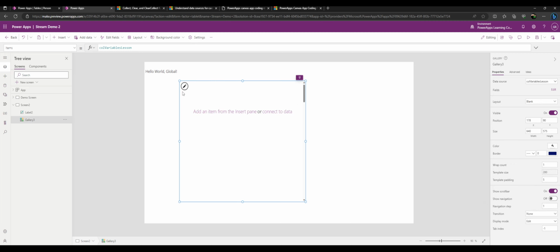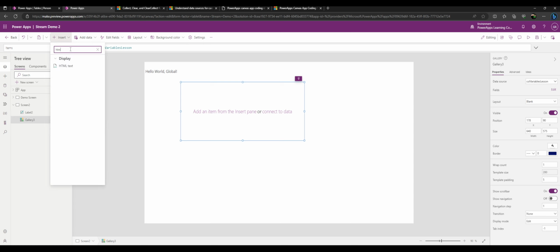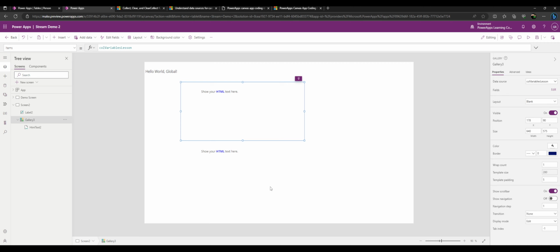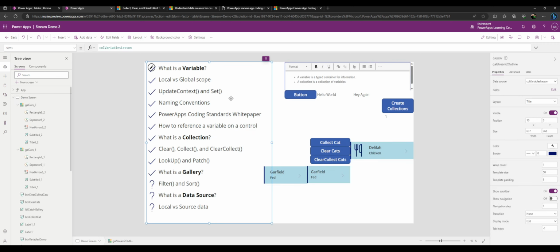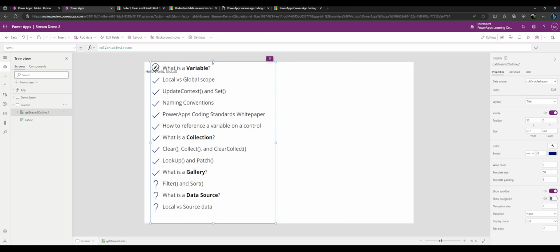And let's set this to blank. And let's insert things that we need to make this pretty. You know what? I don't know why I'm doing this. Let's delete this. Control C. Control V. Oh my goodness.